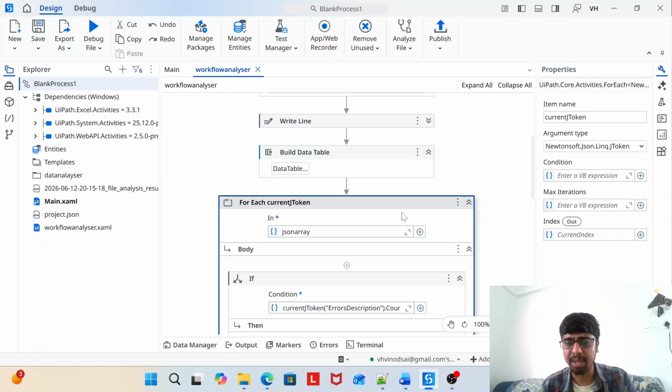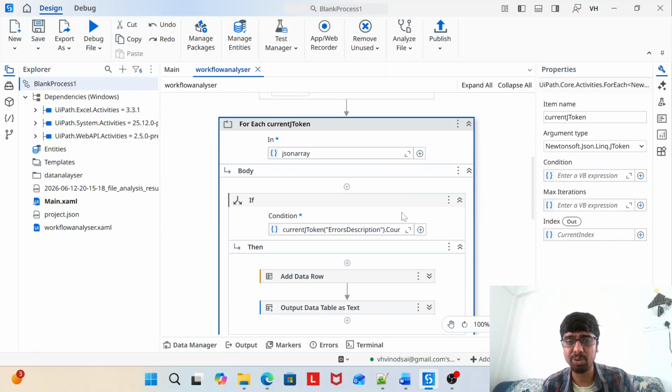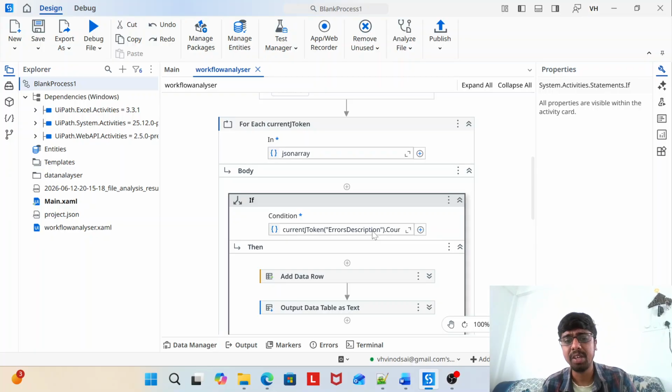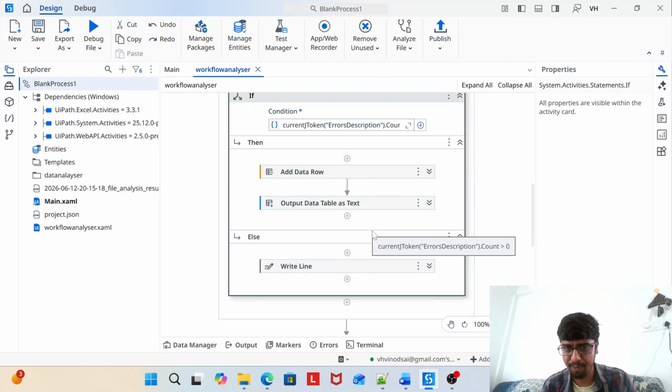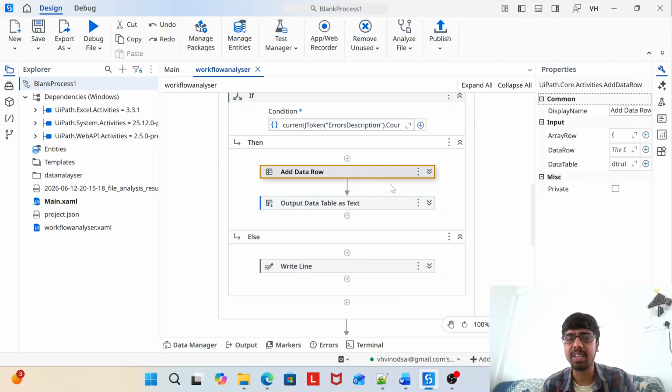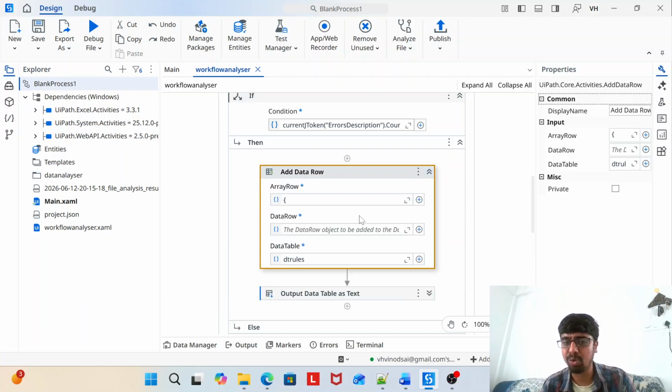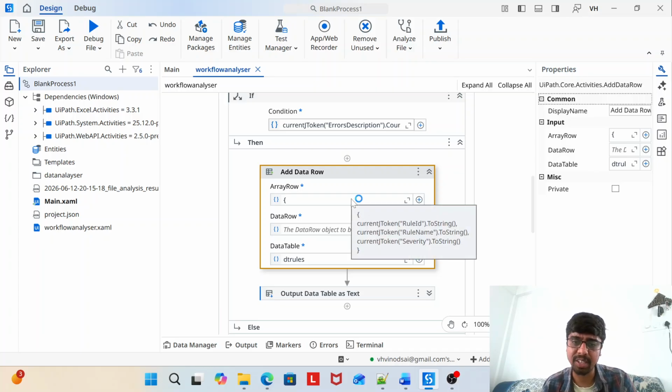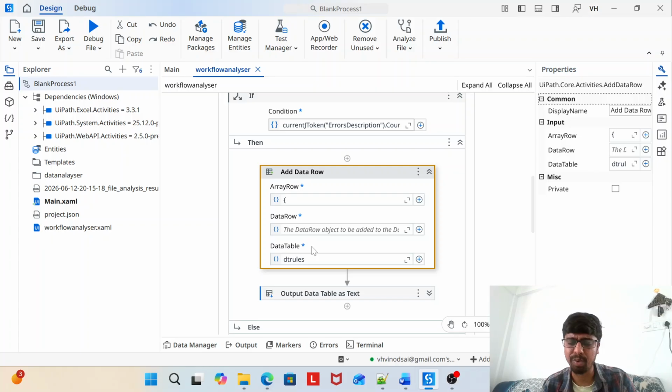Next, I'm looping through those one by one, where if the error description count is increased by one, then it should add a new row where the JSON string is currently in place. What I'm bringing up here is rule ID, rule name, and severity. I'm bringing up these three things as of now, as per the requirement, and I'm storing them in one of the data tables, called DT rules.